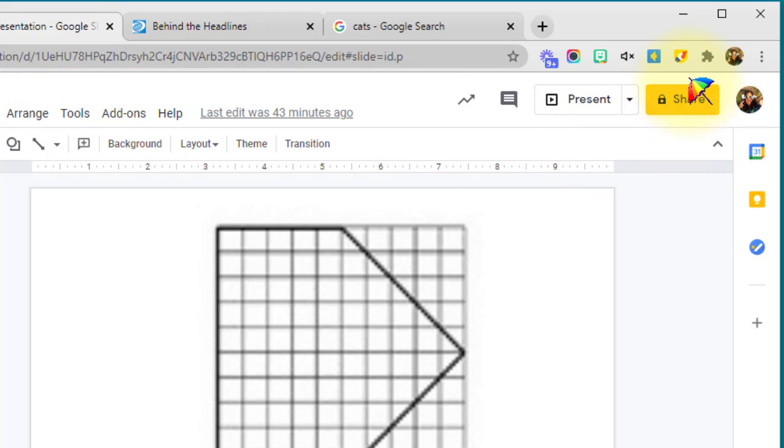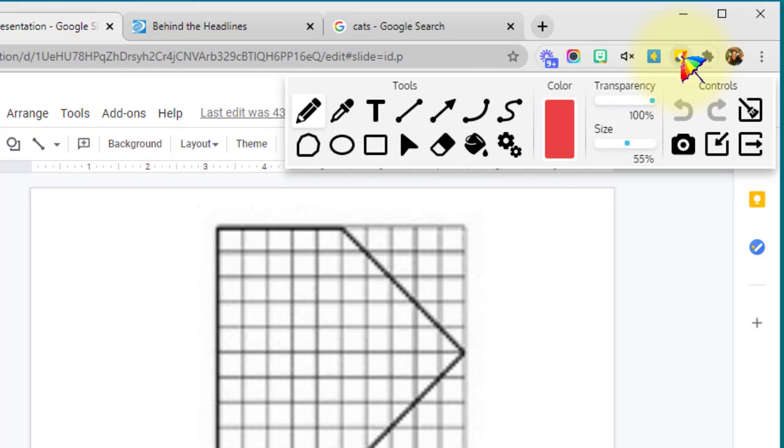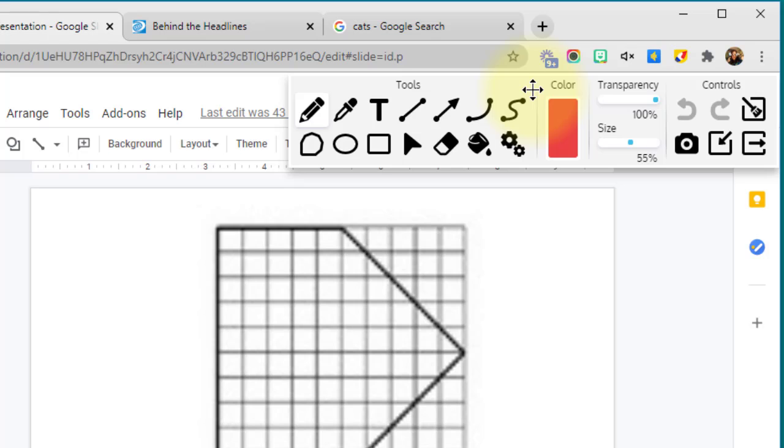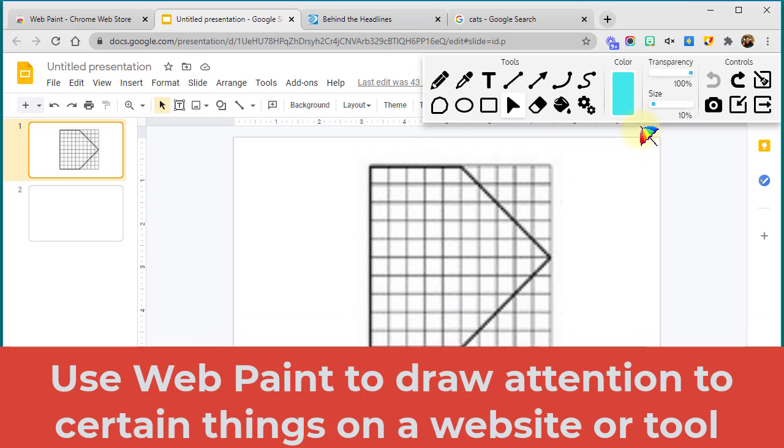So let's come to this page here. We'll click on Web Paint extension and the little toolbar comes up. You'll see these double arrows. We can left click and drag the toolbar to wherever we want on our page. You might use Web Paint just to showcase something on your page that you're pointing out to students because you want to draw their attention to something.